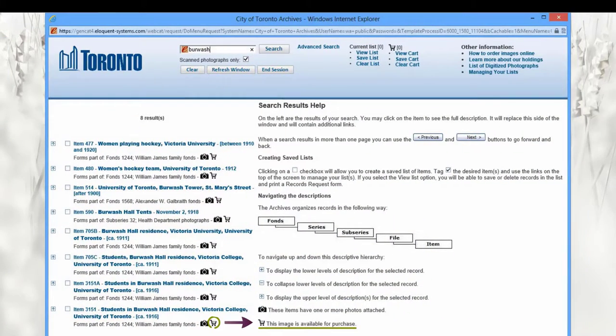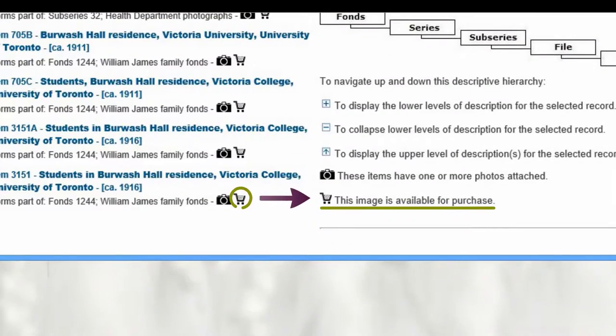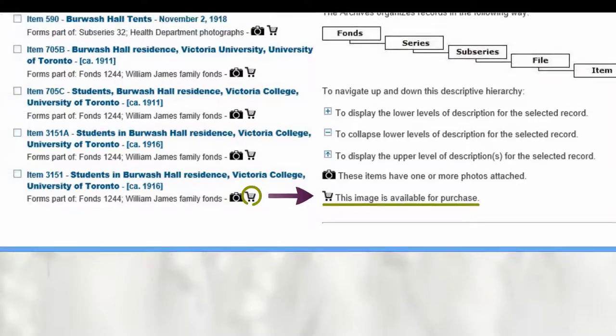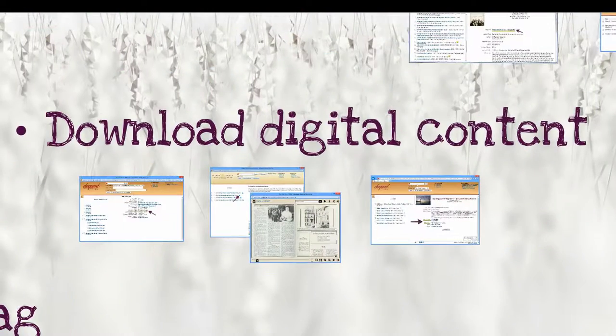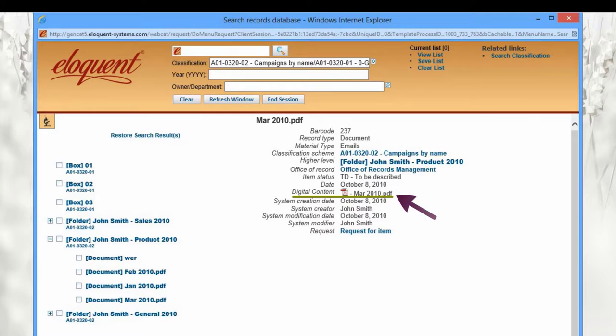Add an additional icon to let users know certain items are available for purchase. Users should collect them in their cart and check out when they're ready. You may want your users to have the option to download digital copies of your content. Download records and other media by identifying and clicking on the appropriate icon, in this case, a PDF.